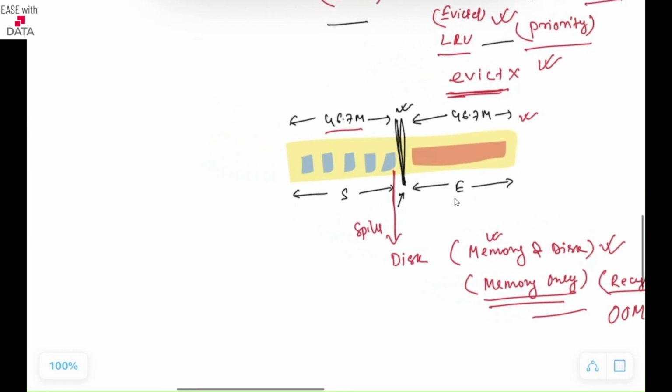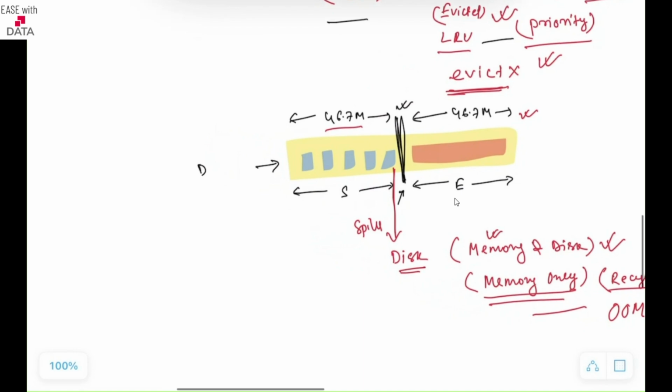Now this spillage will happen in serialized and deserialized format. Whenever the data gets stored into memory, it is stored in deserialized format. And the deserialized format is Java objects.